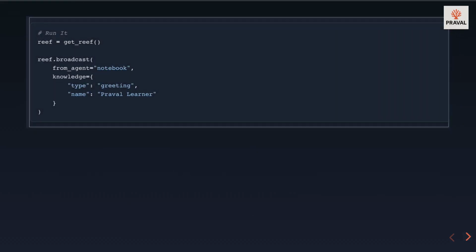Time to run it. We get the reef instance and broadcast a message with type greeting and a name. The moment we broadcast, the greeter agent wakes up, does its thing, and broadcasts the response. The listener catches that and prints our greeting.